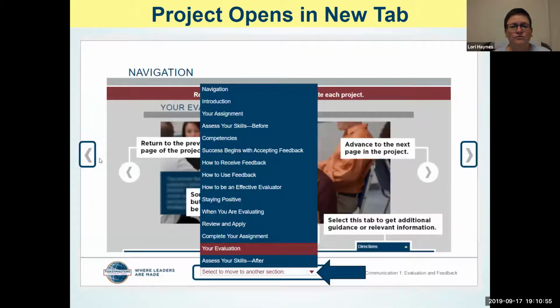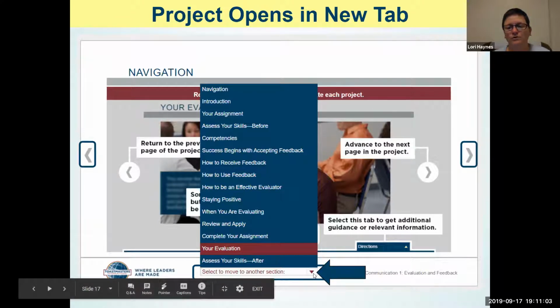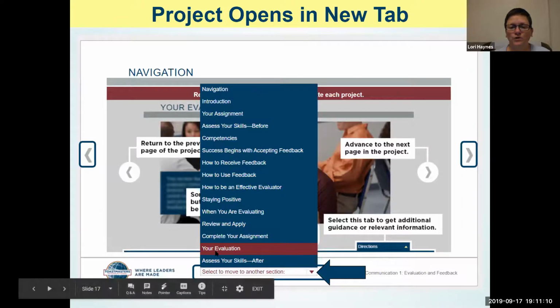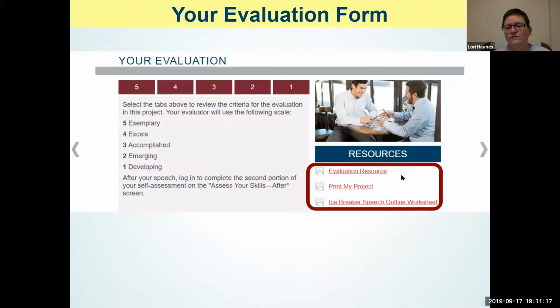You use the right and left arrows to go through the project. And if you're rushing in to grab your evaluation form, you can use this bottom jump menu, click on that arrow, and this pops up. And the evaluation form is always in the Your Evaluation section. So we'll go to that now. And here's the evaluation resource. They call them resources in Pathways. And there's also other materials here. This is where you can print your project if you want to print out the entire project. And different projects have different resources in there. This is the Icebreaker. It has a nice speech outline worksheet. So you can get your evaluation form right from here to print out to bring to the meeting. That's one place you can get it.